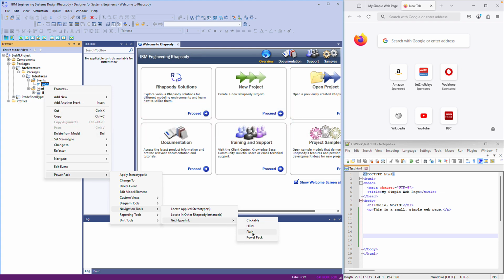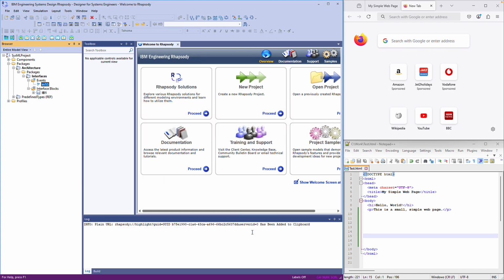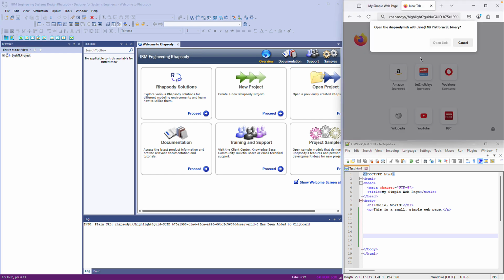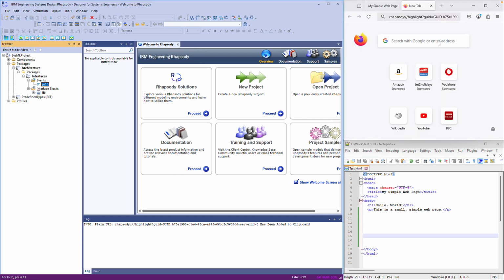Let's start with plain, which generates that raw URL. I'll collapse the model browser so we can confirm the navigation, and then I'll paste that URL into this web browser's address bar. Windows passes that URL to Rhapsody, and the model element with that GUID is located.